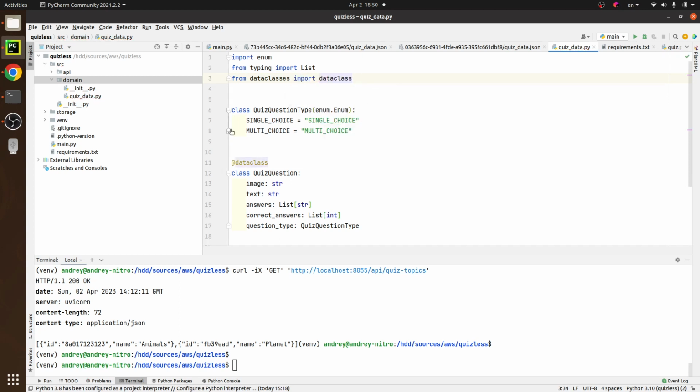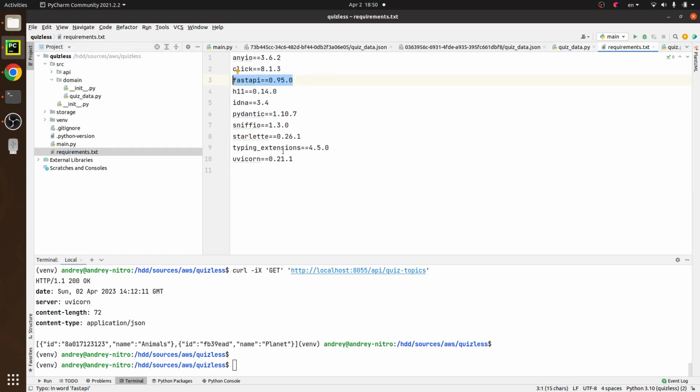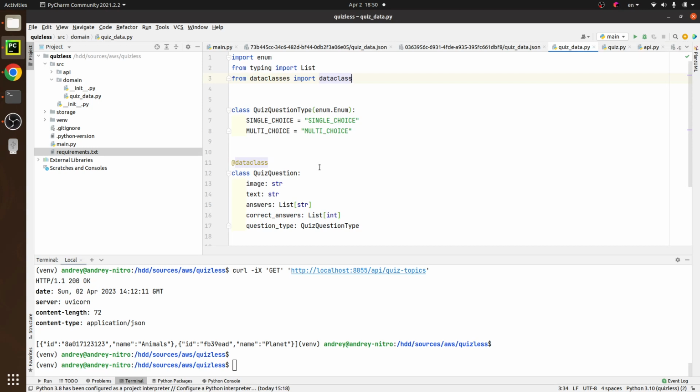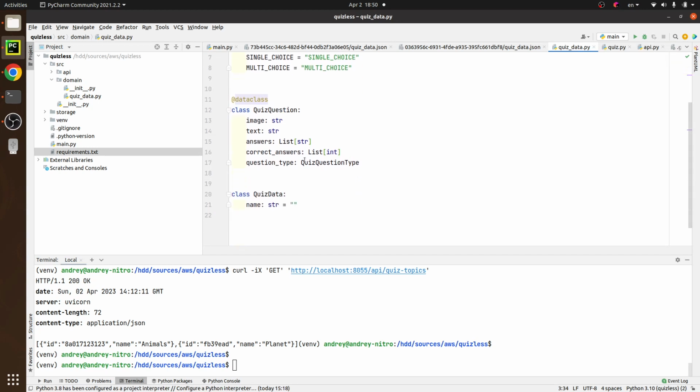I thought I would need this data class import as a library with the pip package manager, but I already have it. Let me check my requirements.txt. No, there is no dataclasses. Probably that's something standard. And I'll be declaring now the quiz data as a collection of questions plus a name. What else am I missing? Identifier.